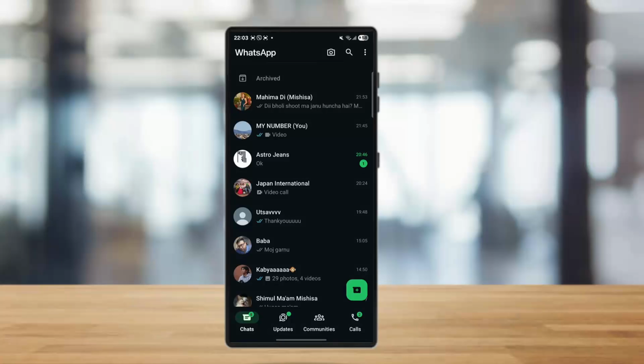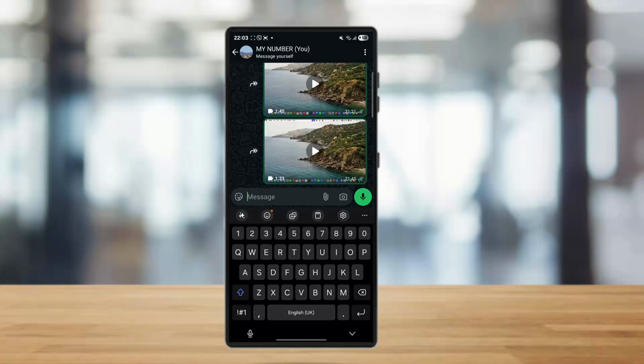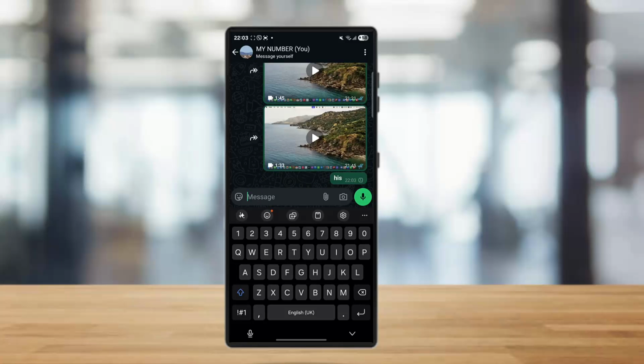So simply launch your WhatsApp and go to any of the chats, and if you want to bold a particular text and make that font style bold, then simply use an asterisk first, type in your text, and close it with an asterisk. Now it will show you a bold font style.